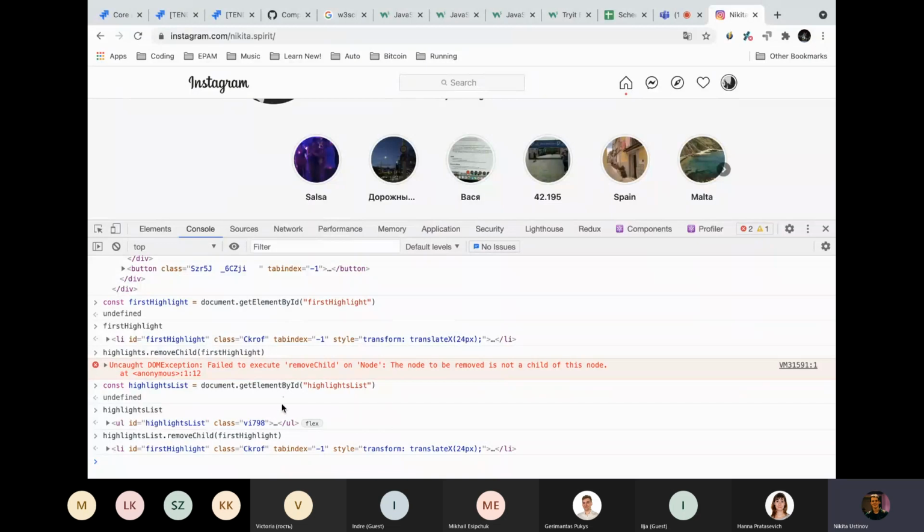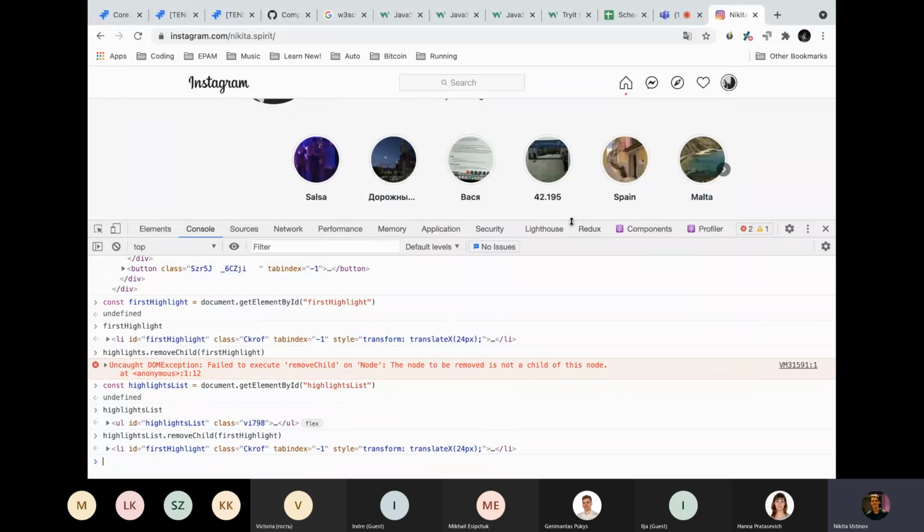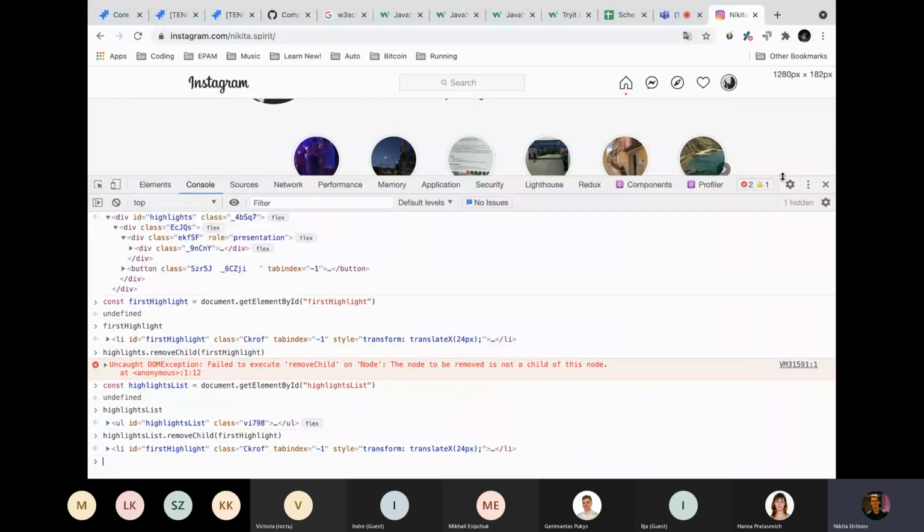Yep. So you can remove elements, you can add new elements, and you can replace them. Leave it like this. So we have a list of highlights with one missing highlight because we've deleted it. And we'll save all the variables like this.